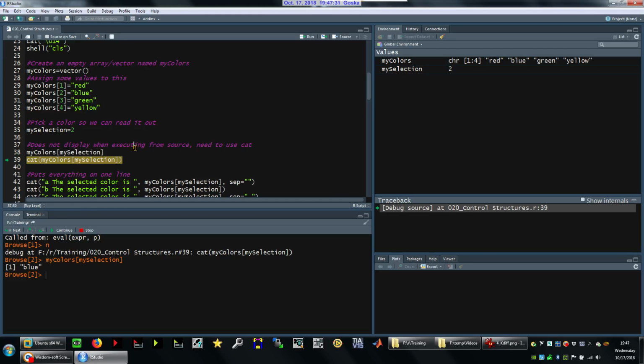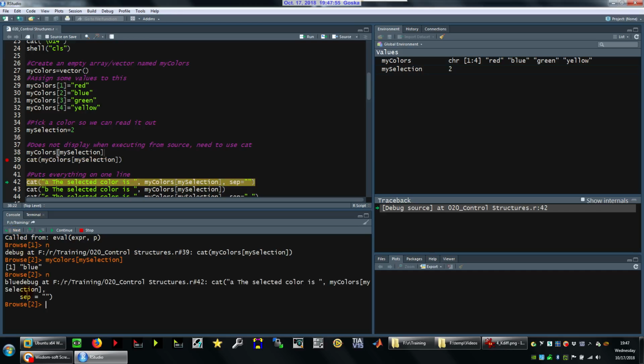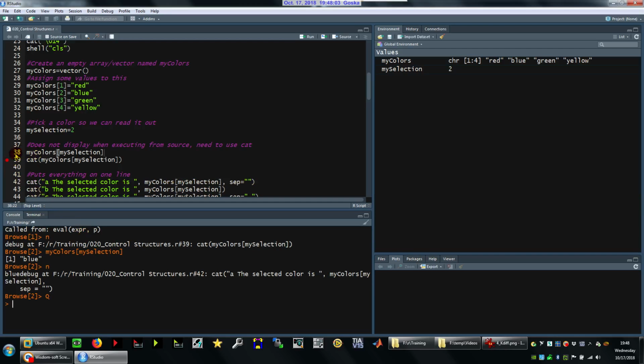Why not? This is one of the quirks of R: when you're doing this execute from source thing with Control-Shift-S, you have to use this cat command. Cat stands for concatenate, which means take 2 chunks of characters and put them together. And so to get this to display, I have to run this line, cat, and now it would have shown that down there. Some of this stuff is a little bit quirky when you're single stepping through, especially with the display stuff, so I'm just going to move my breakpoint down here.